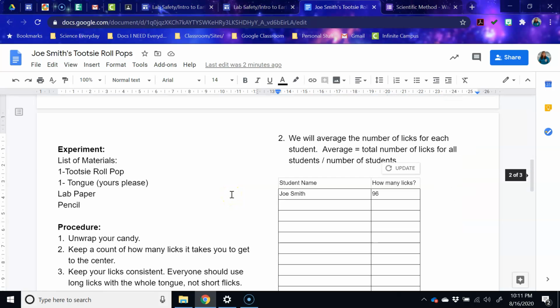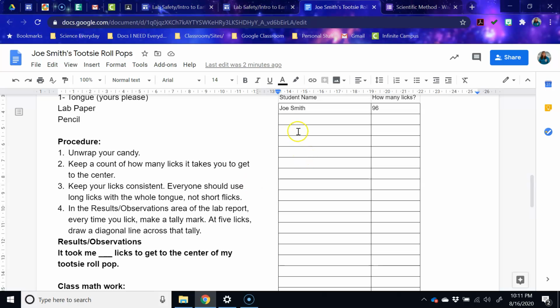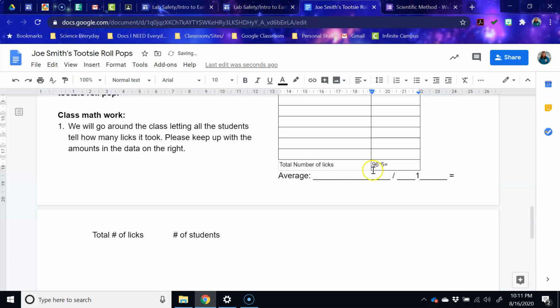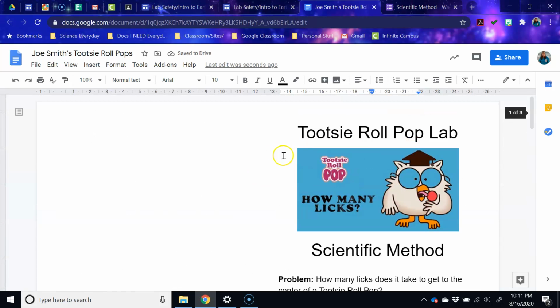What can I do? Well, can you still fix it? Absolutely you can. I didn't have 96 licks, I had 95 licks. So I'll come in here and change this to 95. Type it in. You don't have to reshare it. I've already got it, and the changes will automatically come to me.